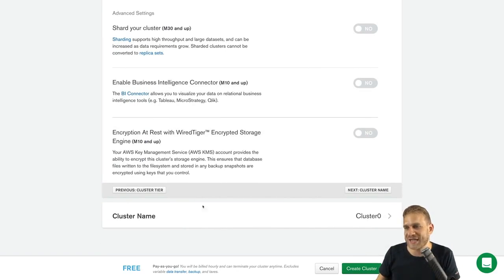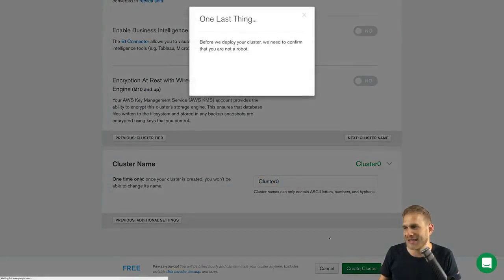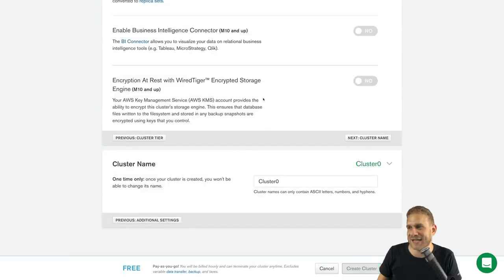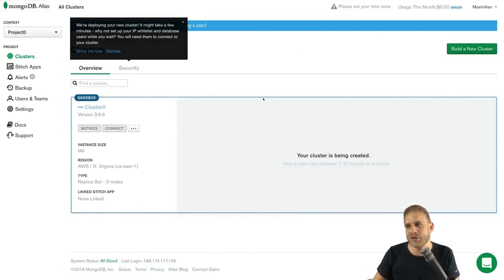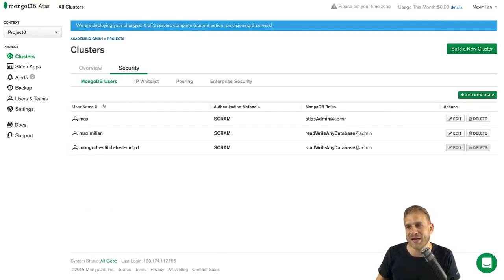We need none of that, and therefore we can just give that a name. You can go with the default or choose your own, and then click Create Cluster. Confirm that we're not a robot, and then let this spin up. And now this will take a little while, and in the meantime, as it also suggests here, we can go to Security, because we want to secure our cluster here.